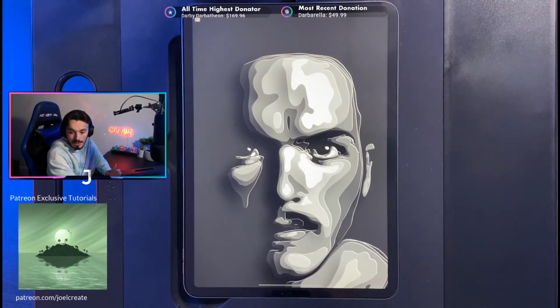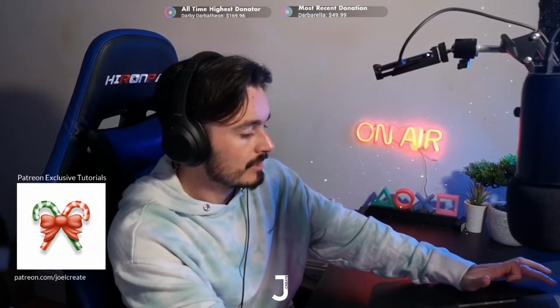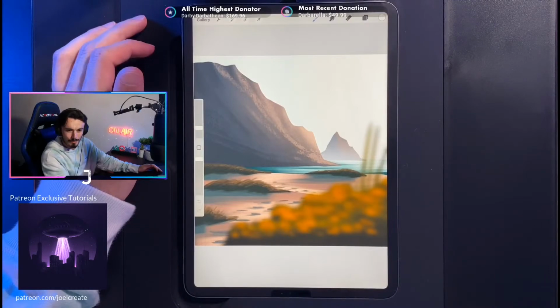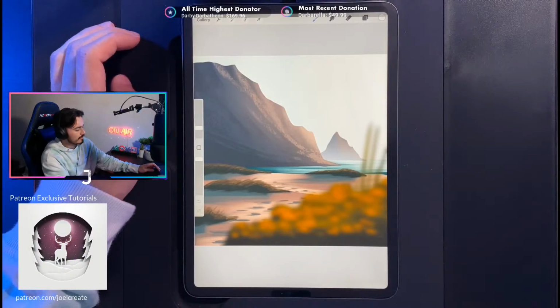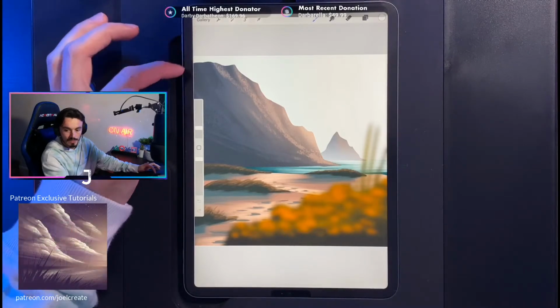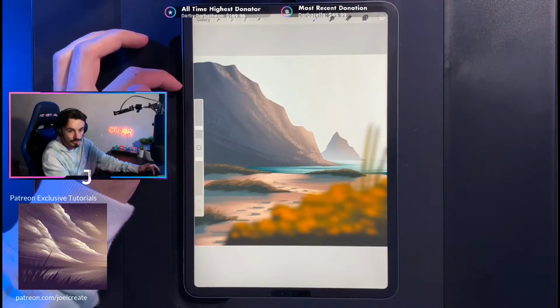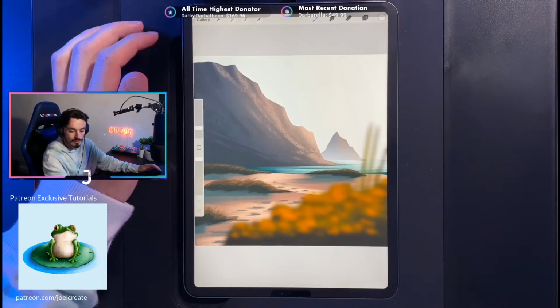Steve said, what's your favorite design? That's a good question. It fluctuates. Sometimes it's just things that I'm doing recently because I enjoy them so much. This is one of my favorites, which was one of the Patreon tutorials from this month. This includes my brushes for the landscapes. Just a very cool landscape design.